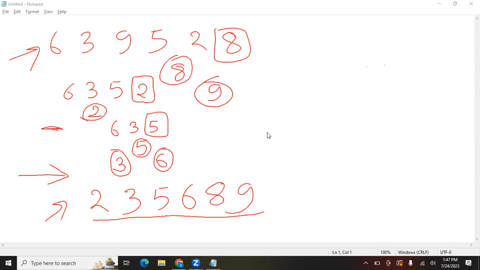Fine. So this is the basic logic behind the quicksort. Okay. So how can we perform the quicksort? Okay. So let's try to do that. What code are we going to write? Let us do that. Which type of code are we going to write?